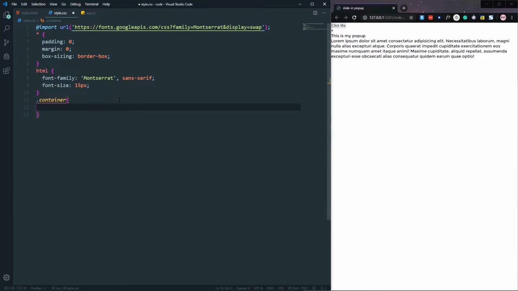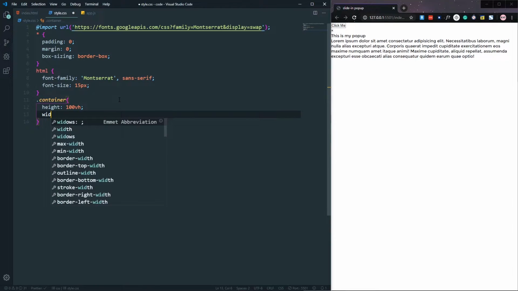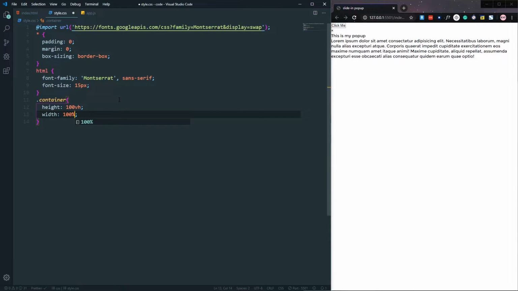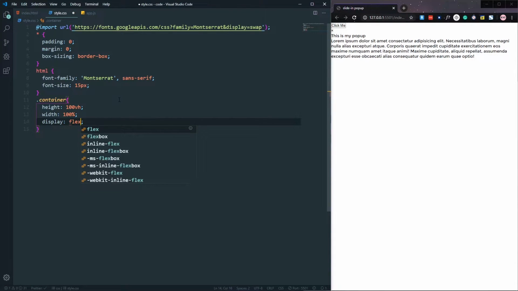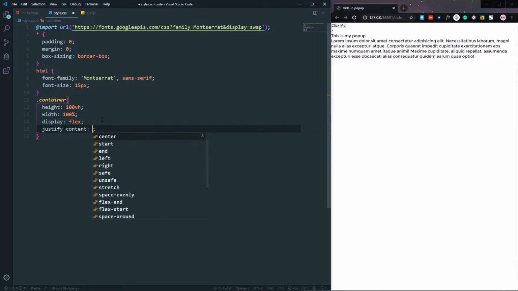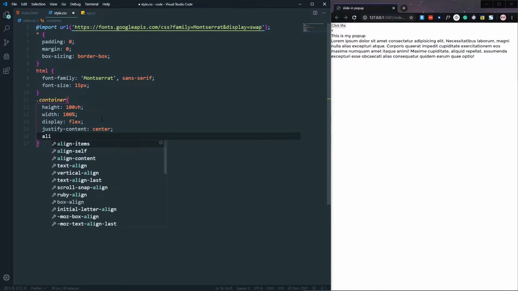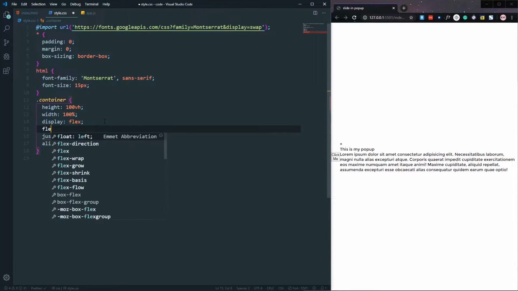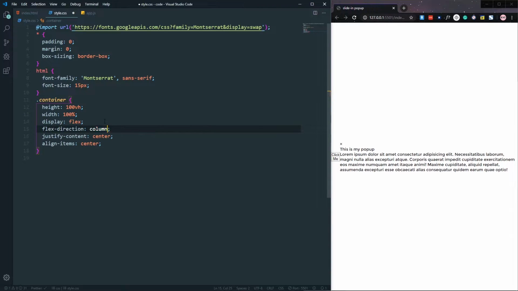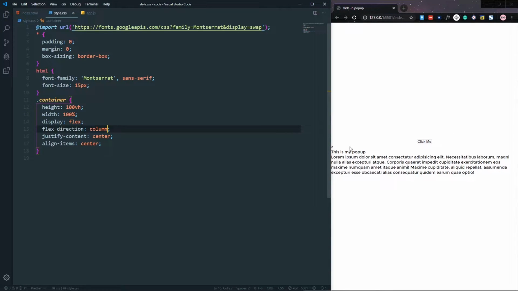In this container, let's give it a height of 100vh and width of 100%, and let's create display flex so that all the content will come to the center. So display flex and justify-content center and align-items center will make all content in the center. Also what we can do is flex-direction column, so that every content will remain in a column.